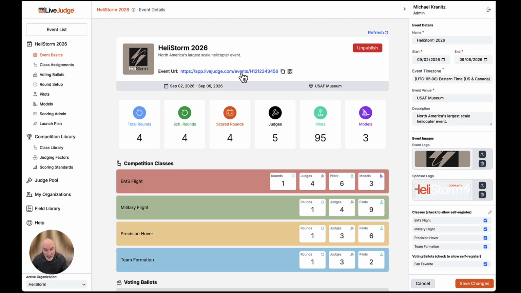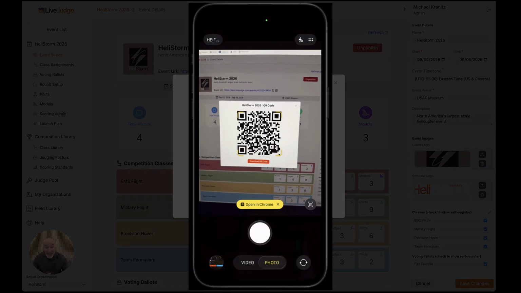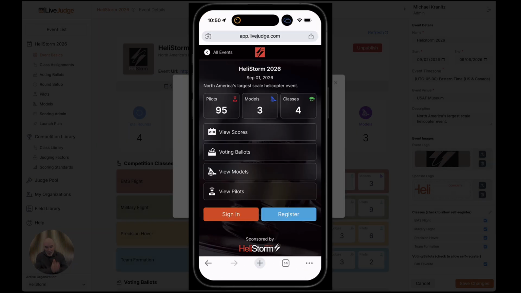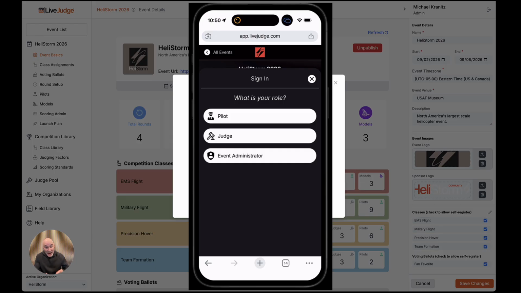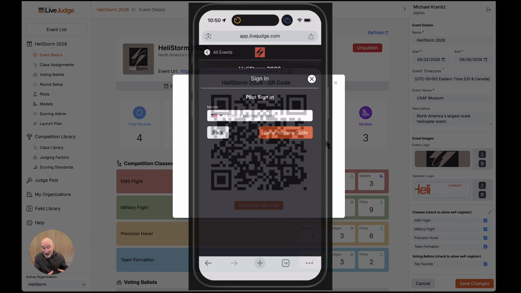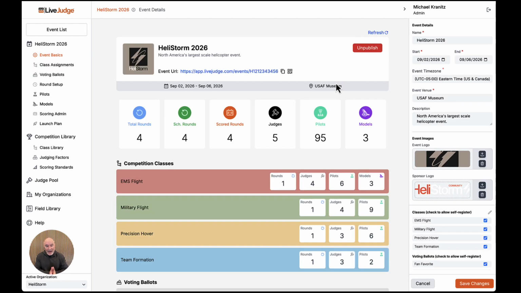Look at this. This is a live link. Click on the QR code. Scan that with your phone. This is what your attendees and your judges are going to use. Scan it, sign in as a contestant, create some entries, sign out, sign back in as a judge, and go ahead and judge those entries. That's how you can experience the system and understand how your participants and your judges will experience the same system.